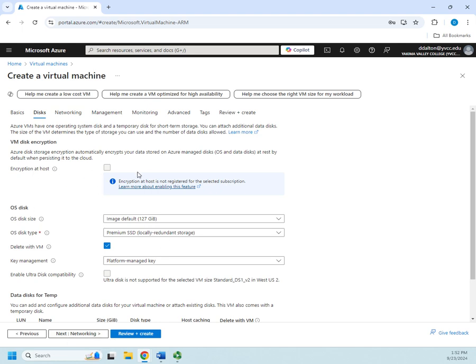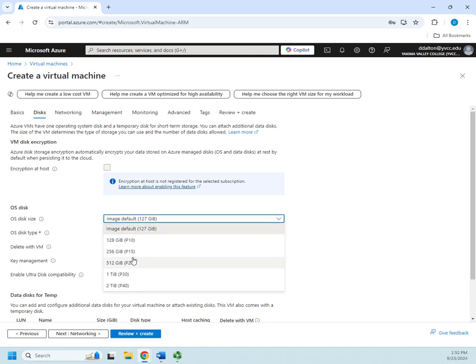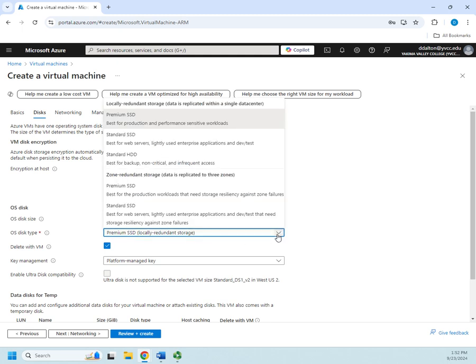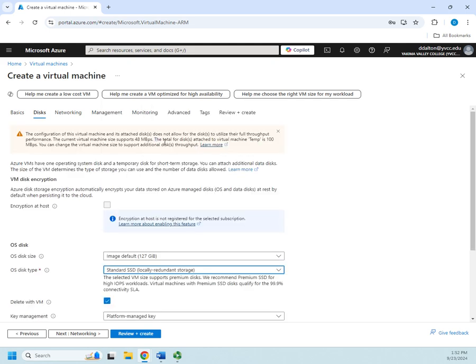And I can set VM encryption, although that's with my subscription, the student subscription, that's not enabled. Disk image or disk type, disk size, and again, I can come through here, make changes. SSD, locally redundant storage. I'm going to do standard SSD. Notice it's going to tell me kind of what it assumes these are for. So premium SSD, best for production performance sensitive workloads. Standard SSD, best for web servers, lightly used enterprise applications, and dev/test. Well, this is a test, so we're going to do standard SSD.